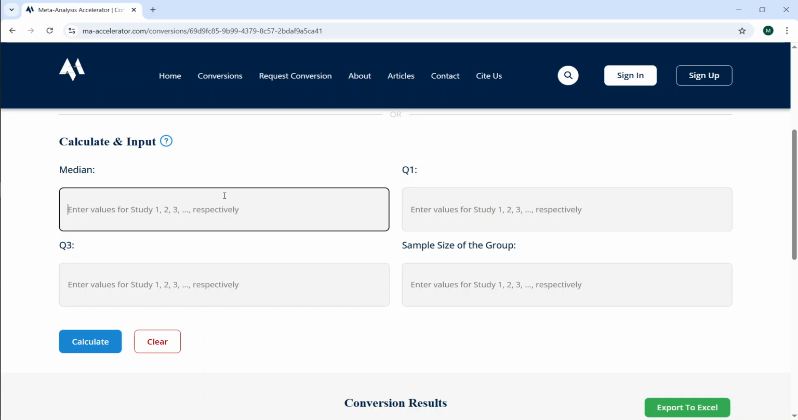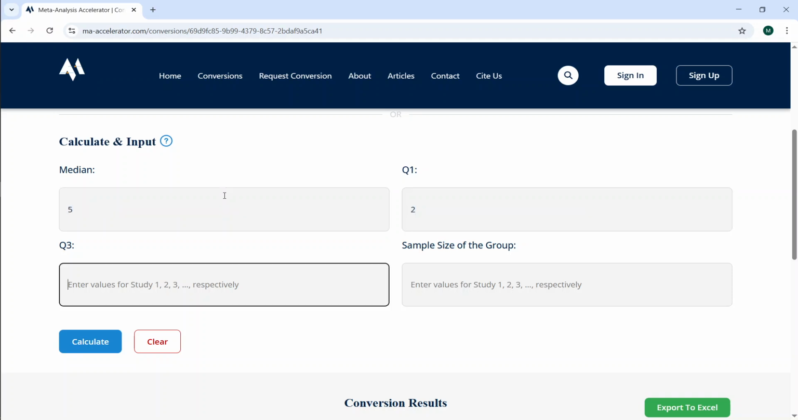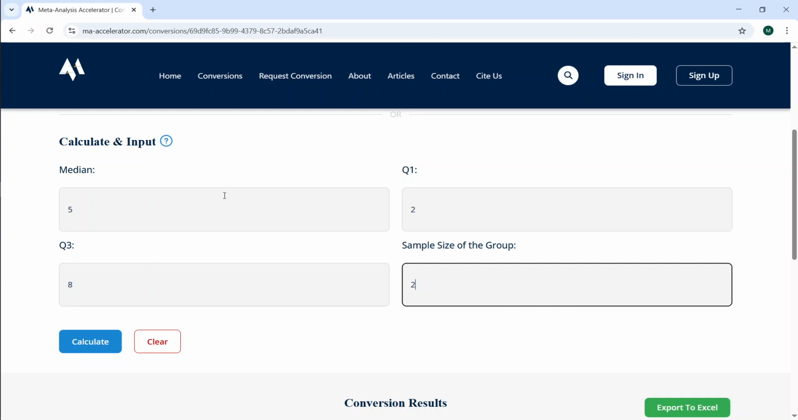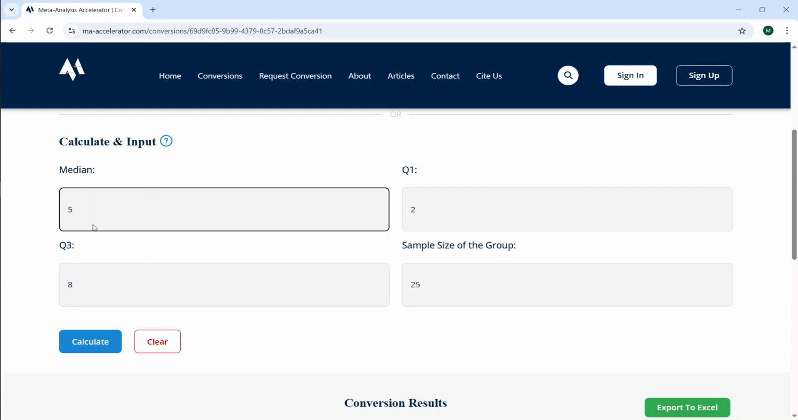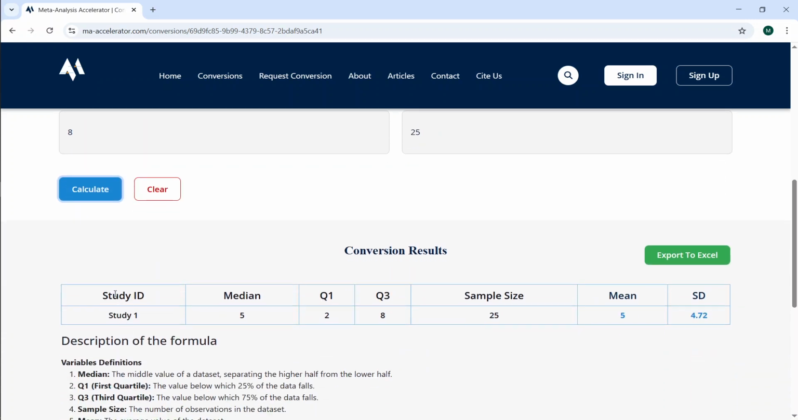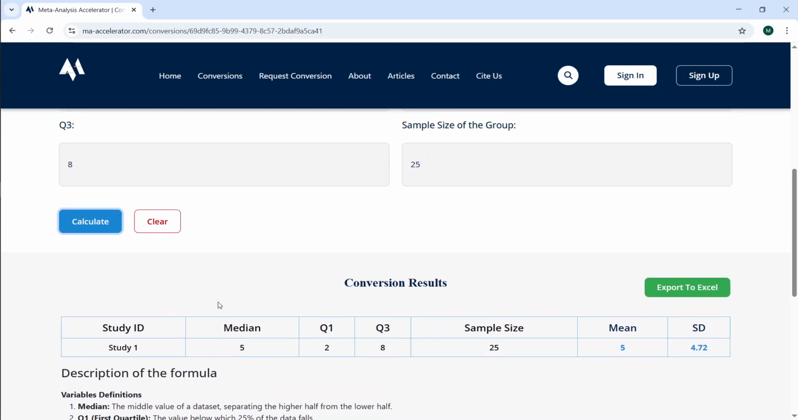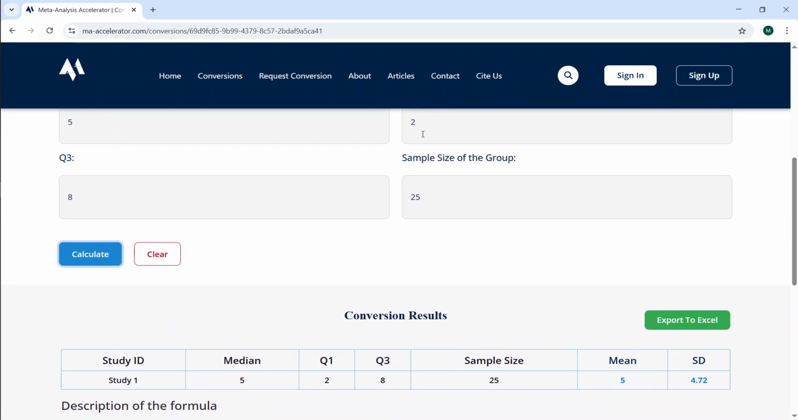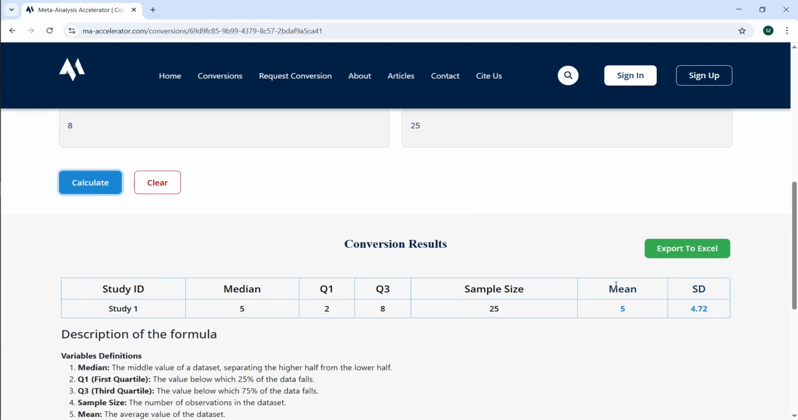Okay, so first I want to convert the data for one study. If I have a study where the median is 5, Q1 is 2, Q3 is 8, and the sample size of the group is 25, here in the inputs, I will click on calculate, and here we will find the study ID, the median 5, the Q1 2, Q3 8, the sample size 25, and here the results. Mean is 4.72. Okay, so this was the first example.